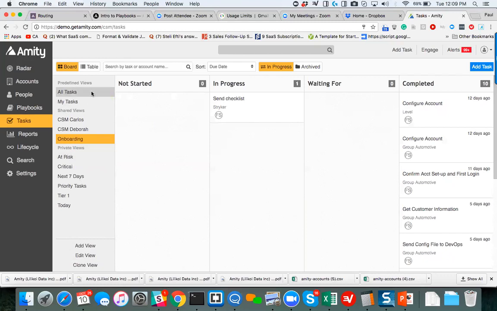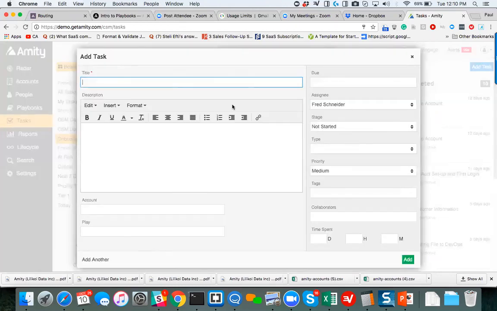Okay, so that's the task manager. Let's take a look at an individual task. So we'll come here and add a task. And so a task has a number of different elements.